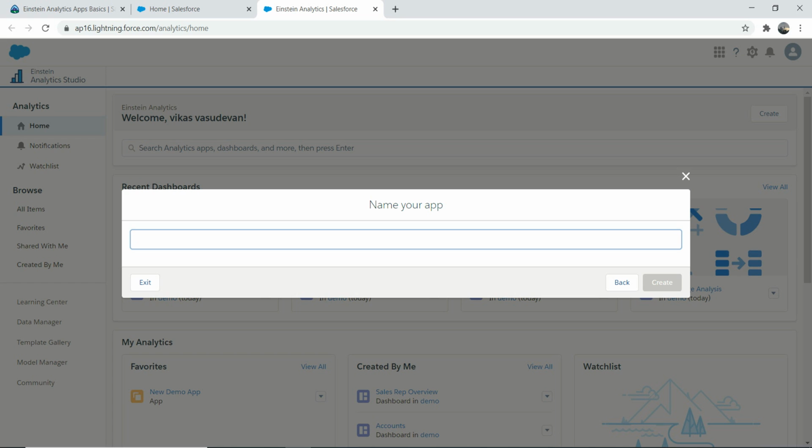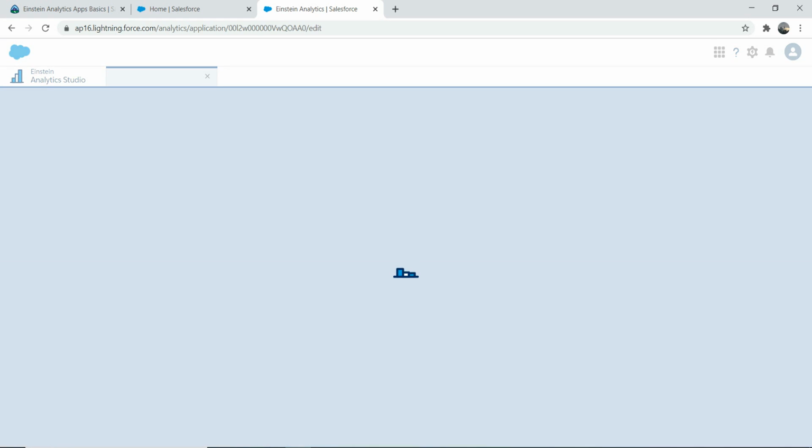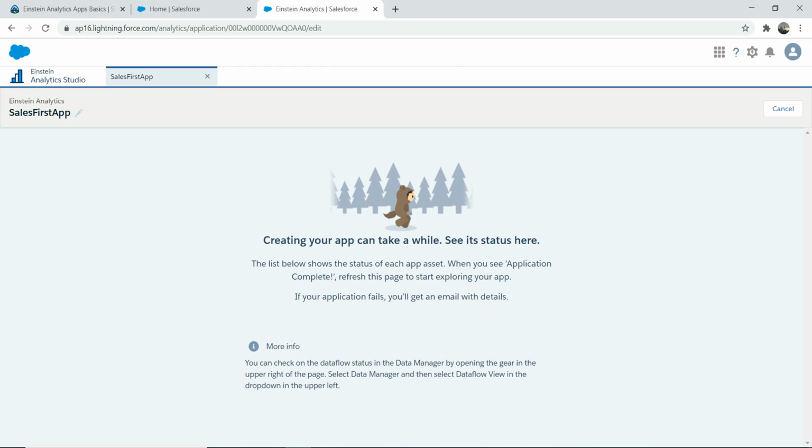Okay, so I'm going to name this app whatever I want. Say, Sales First App. Give a meaningful name, right? And create it. It's just going to take its sweet time. It's still going to take time, and it's going to do a lot of stuff behind the scenes. You might as well go and have a coffee if you like. In the meantime, it will take 5 minutes at times, right? It just does all the stuff behind the scenes.